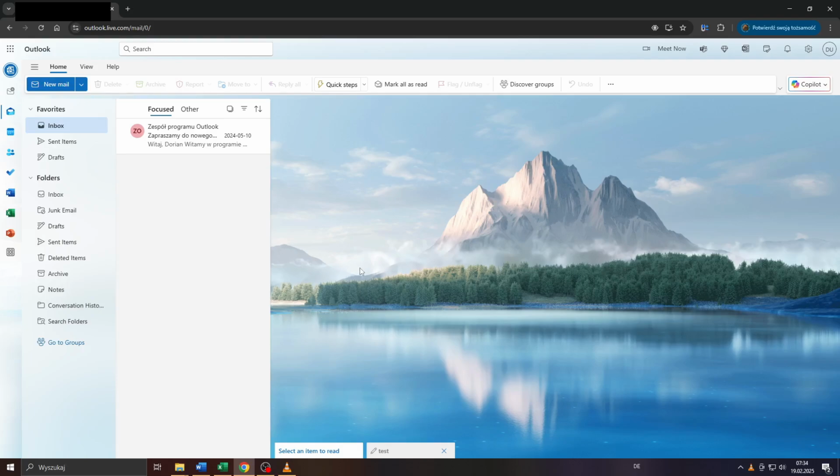So let's get started. As you can see, guys, I got a beautiful wallpaper here in the background, which I find way more appealing to my eyes than the standard white blank background. So if you'd like to change the theme or the wallpaper for your email account or inbox too here in Outlook, make sure you keep watching.